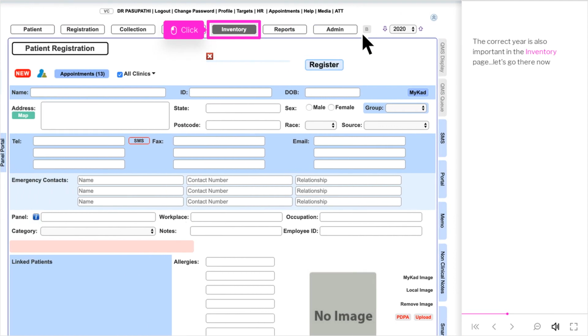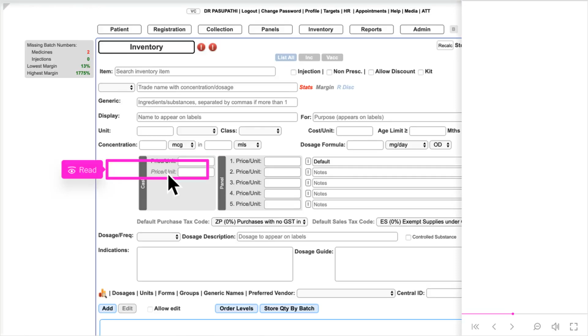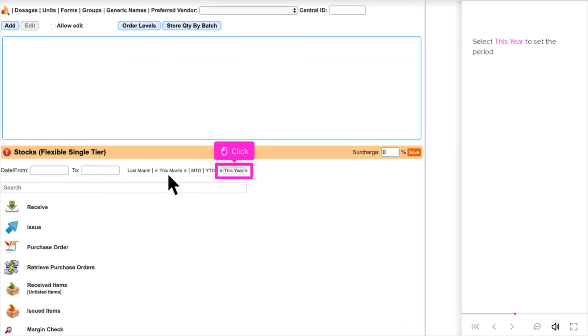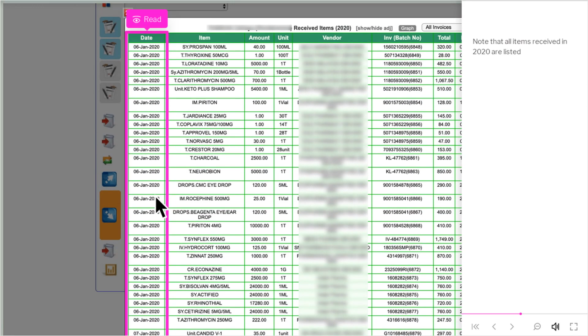The correct year is also important in the inventory page. Let's go there now. Click Stocks, Flexible Single Tier, to display inventory menus. Inventory menus are hidden by default. Note the year is 2020. We will try to list received items for the year 2020. Select this year to set the period. Click Received Items. Note that all items received in 2020 are listed.